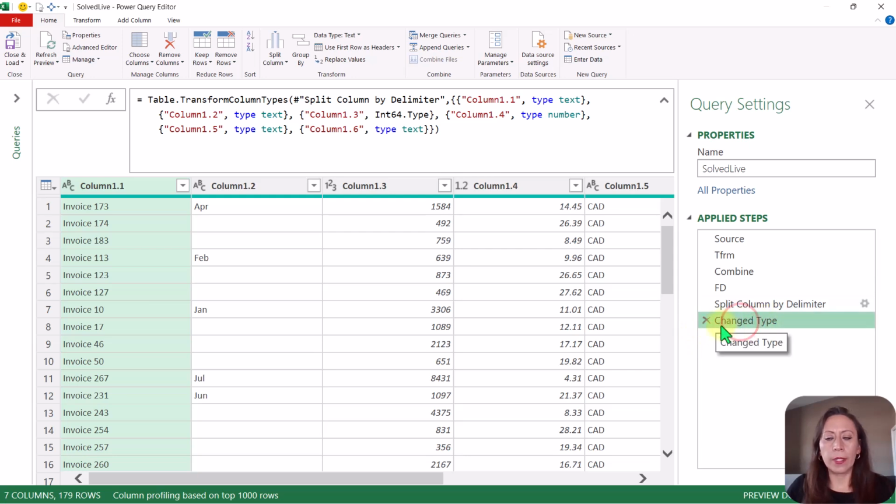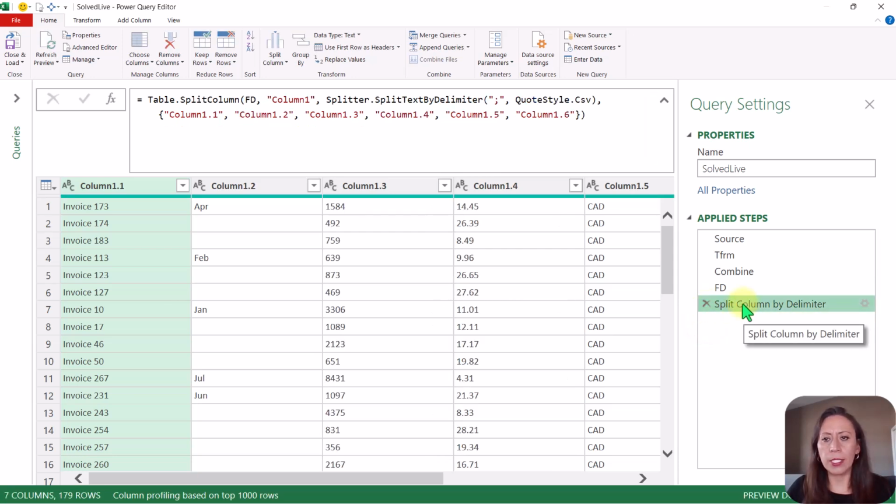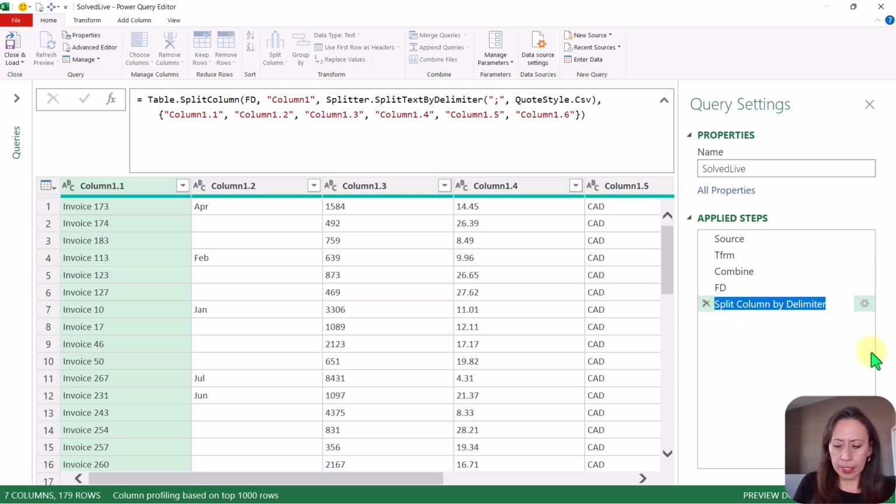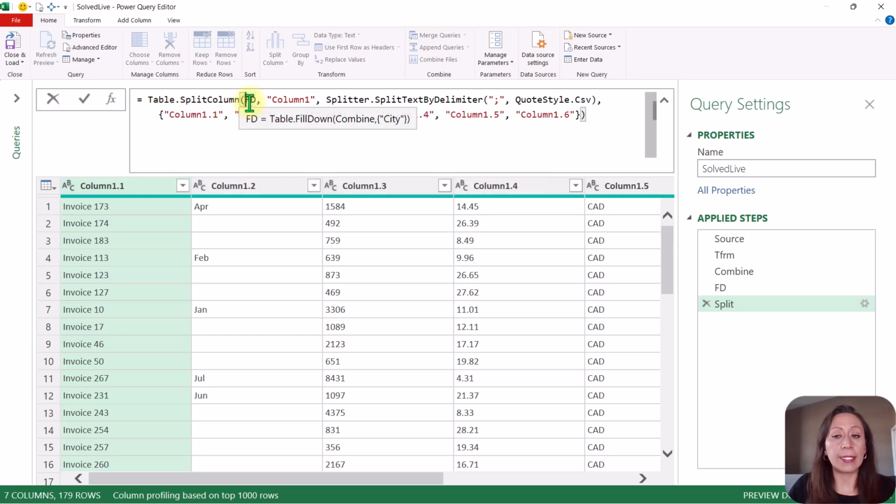Power Query created an additional step for me, which is change type. I don't want to do that just yet. My step split column, I'm going to rename that, and I'm just going to keep split. Now I see that Power Query has named my columns column 1.1, 1.2, and so on. And that is because this function, table split column, is asking to have a table. The table is coming from my step FD.